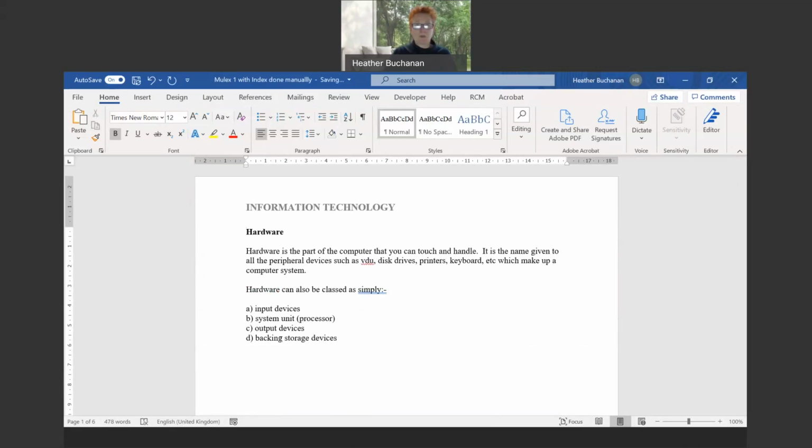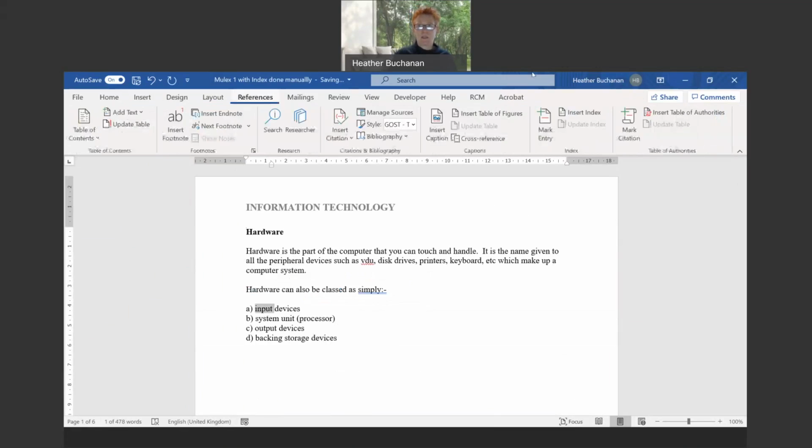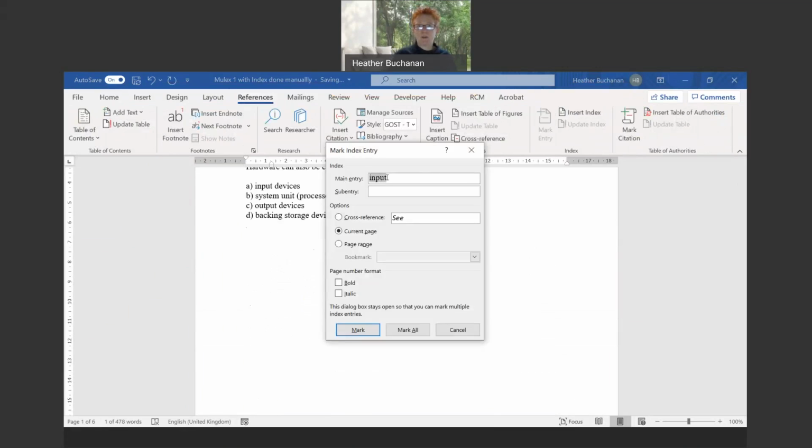options, each time the word input appears. So I want to mark an entry for every time that the word input appears within the document. I'm going to double click on the word, go up into References, and choose Mark Entry. It's put in the main entry there, input. I'm going to say Mark All, and it will go through the whole document and mark each of the entries with input the way it is at the moment.